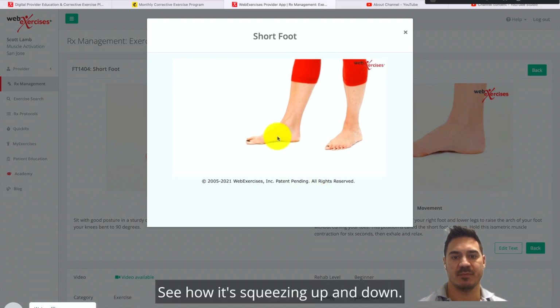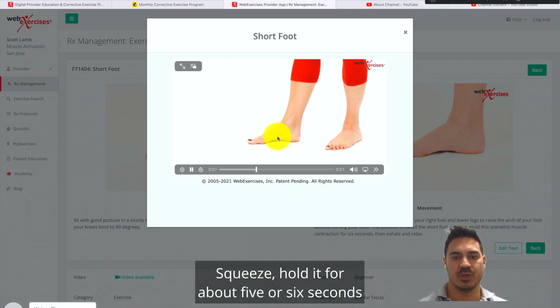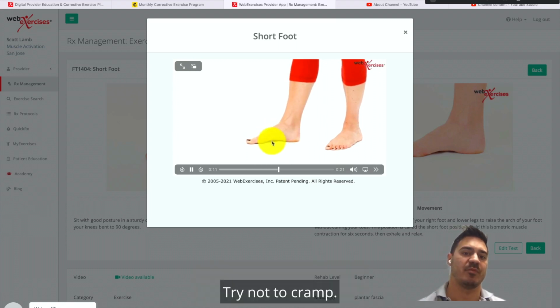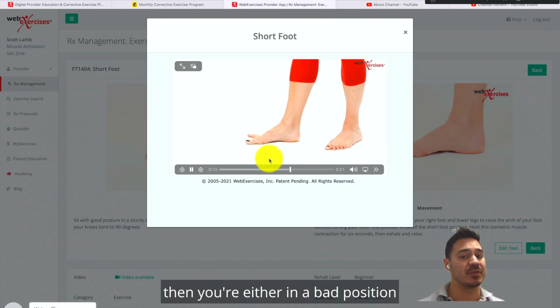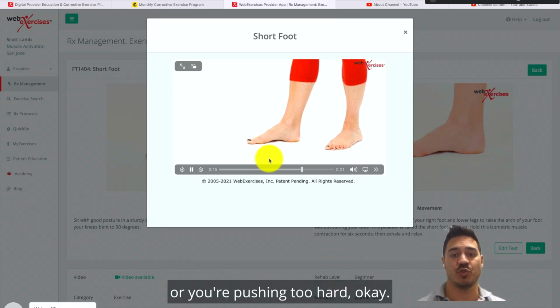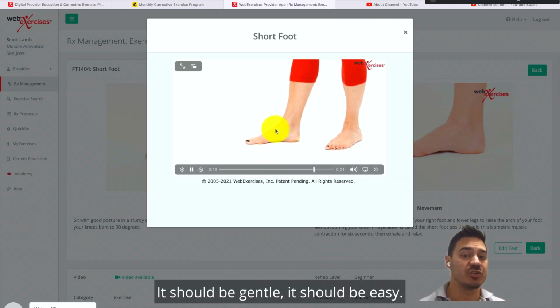See how it's squeezing up and down. Squeeze, hold it for about 5 or 6 seconds, and then let it relax. Try not to cramp. If you're cramping, then you're either in a bad position or you're pushing too hard, okay? It should be gentle, it should be easy.